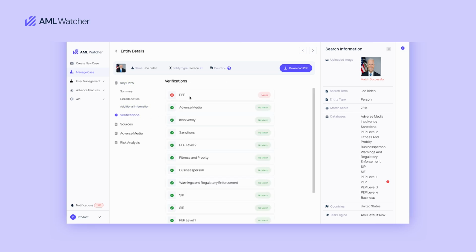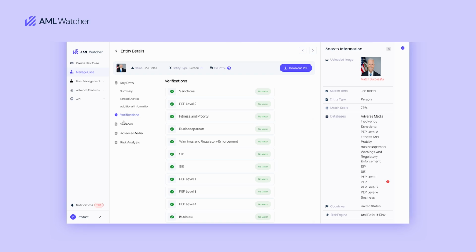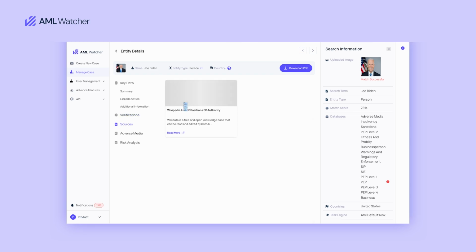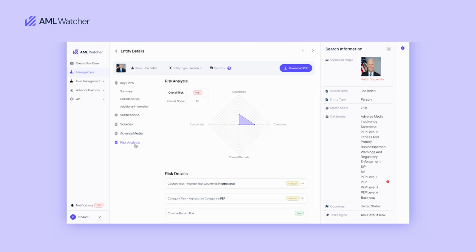The Verifications tab shows the match and non-match verifications. The Sources tab lists all the sources from which the data was obtained. The Adverse Media tab displays adverse media cards, with filters for source country, source name, and publication date. The Risk Analysis tab provides an overall risk score, a risk graph, and detailed risk information.